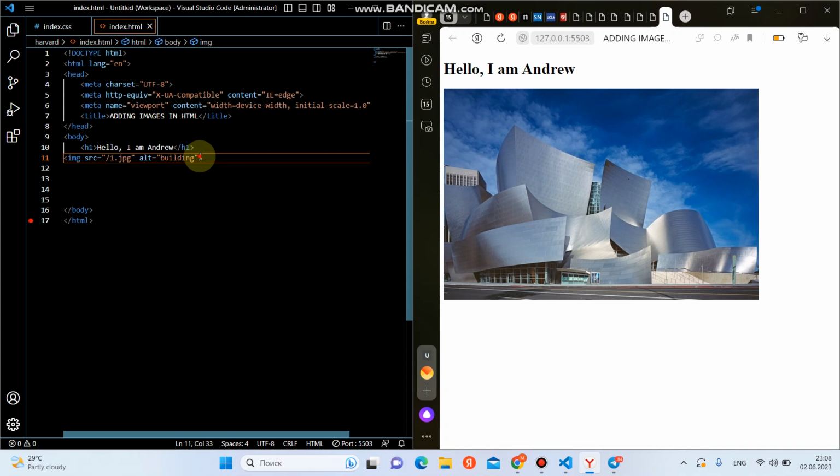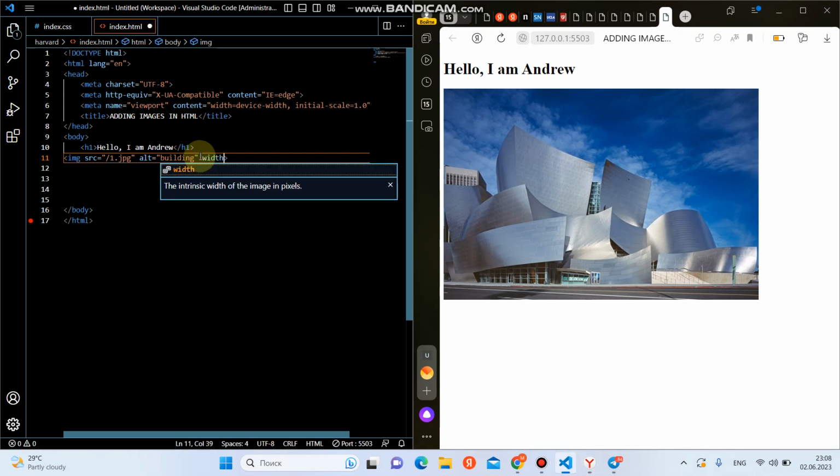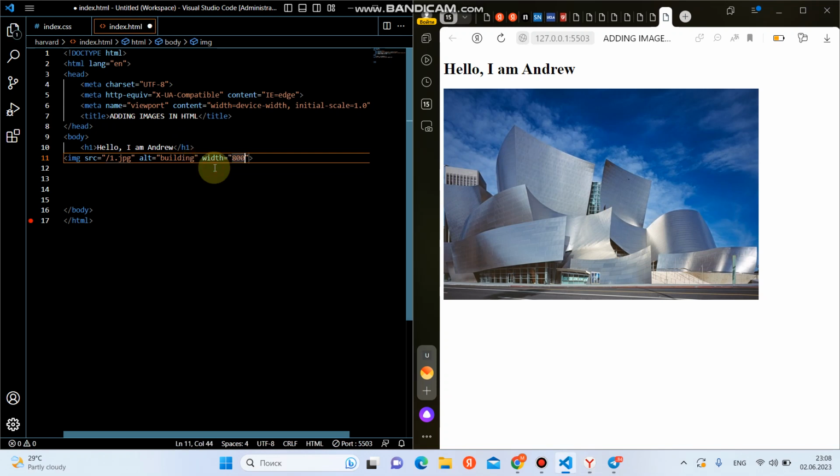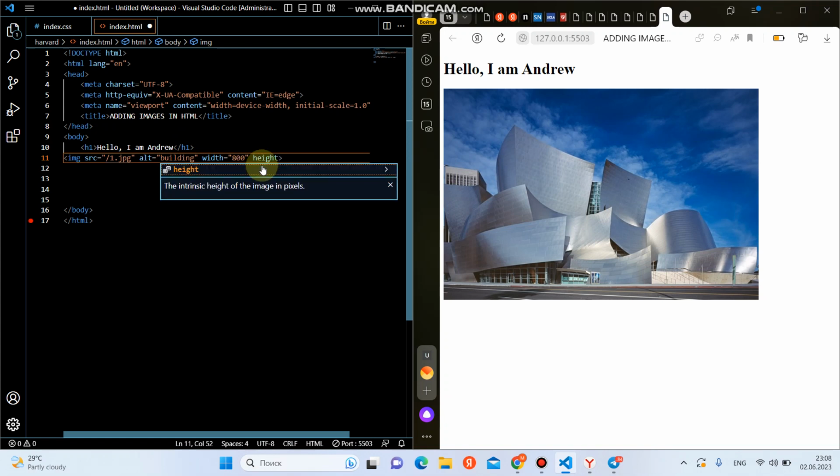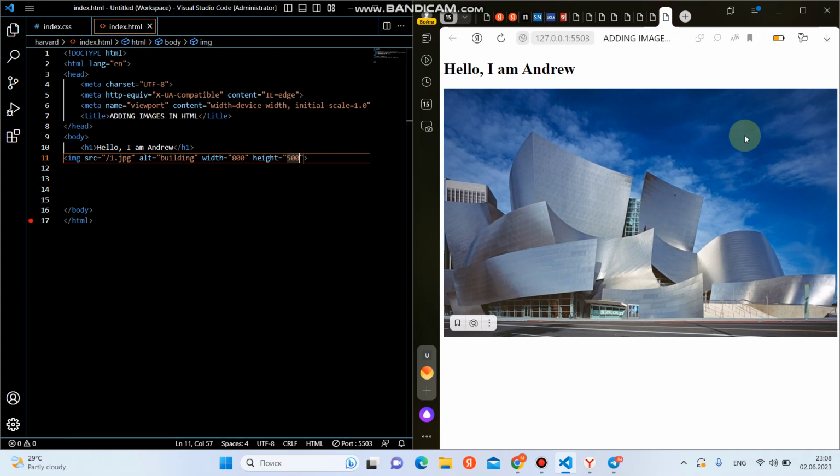Hello, I'm Andrew. And let's say I want to add some properties. This is width, and I want it to be 800. And this is height, and I want it to be 500. So now you can see that it's a bit wider and it's taller.